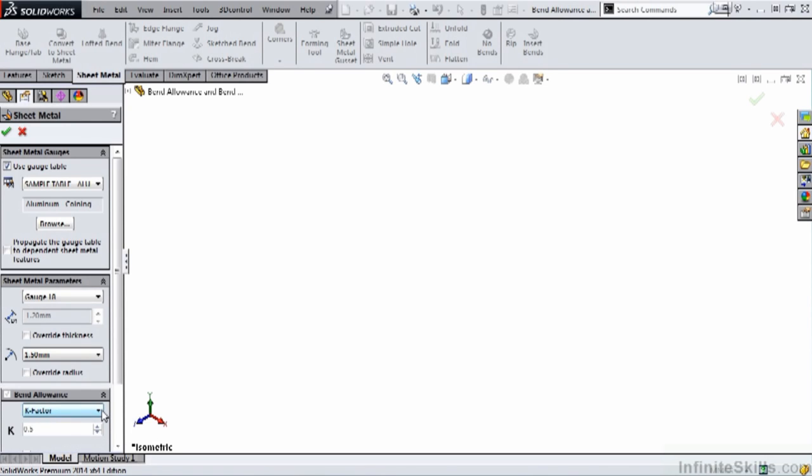If you recall in an earlier lesson called Bend Allowance and Bend Tables, we applied a bend table to control the bend allowance. Now what we're doing with gauge table, this single gauge table controls the sheet metal thickness, bend radius, and bend allowance all within one table. So that may save you some time. And we're going to go with these options, so I'm going to click the green check mark.